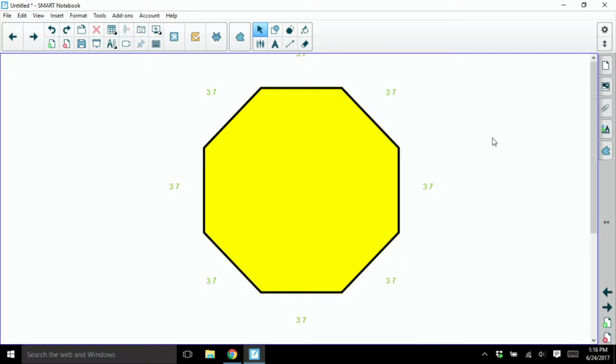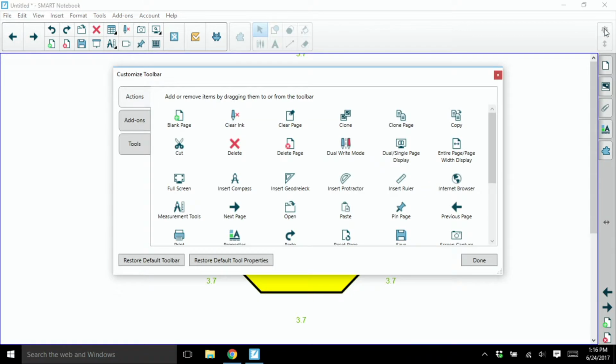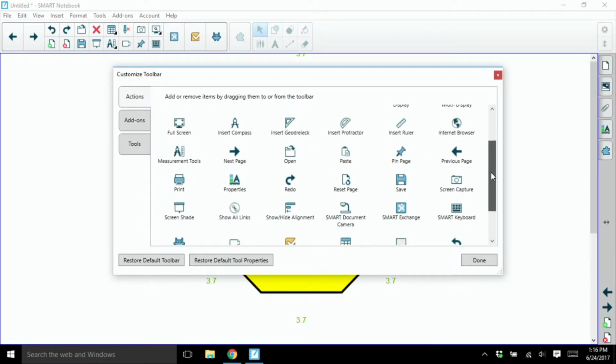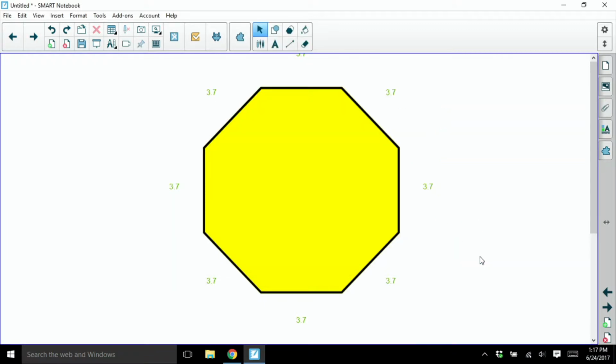A lot of people ask me, where do they even pull this number from? What are they referencing? 3.7 on a scale of what? Anyways, if I choose a measurement tool, which is my ruler, on your toolbar you should have this measurement tools option. If you don't, go into this cog on the right hand side under actions, search for measurement tools. And in this case, I have measurement tools. Click and drag it up to where you want it to be. Close the window.